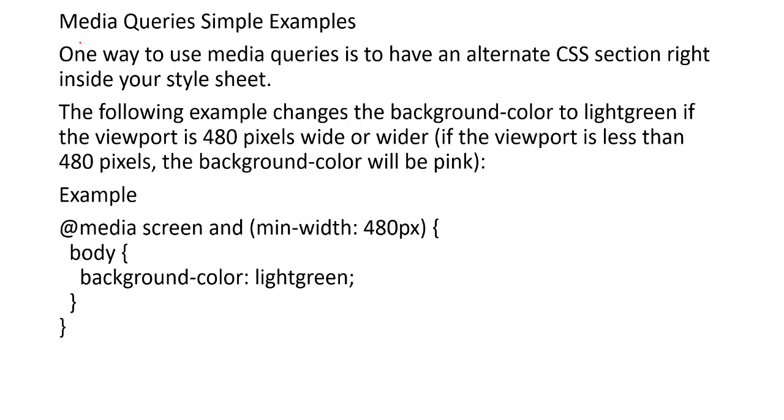Media query simple example. This is a simple example of a media query. One way to use a media query is to have an alternate CSS section right inside your style sheet. The following example changes the background color to light green if the viewport is 480 pixels wide or wider. If the viewport is less than 480, the background color will be pink. Example: @media screen and (min-width: 480px) { body { background-color: lightgreen; } }. I'll show this in the example.